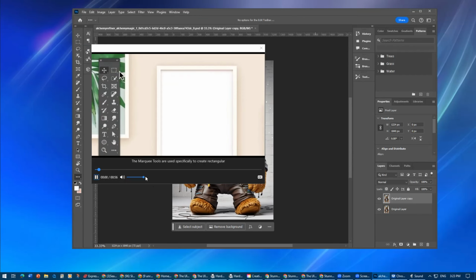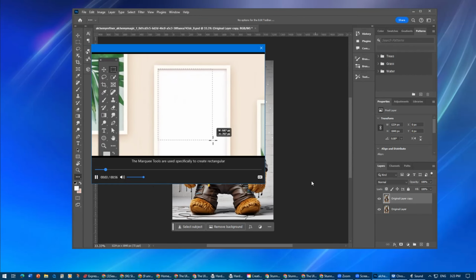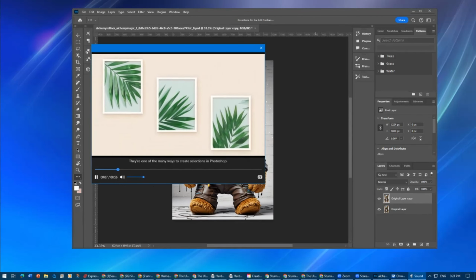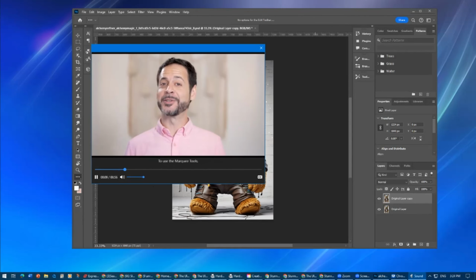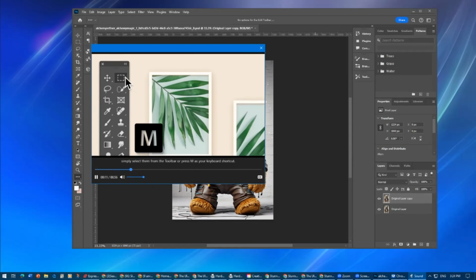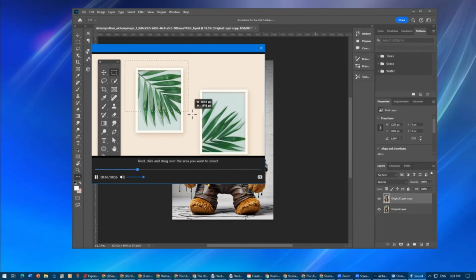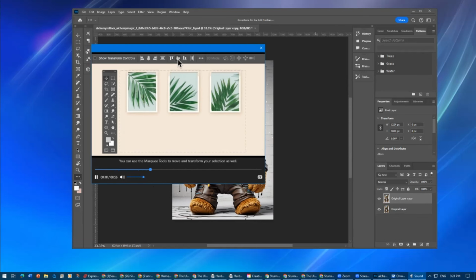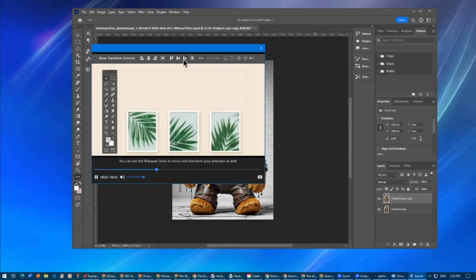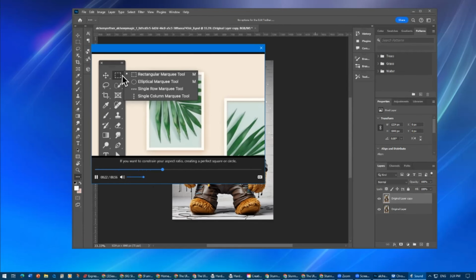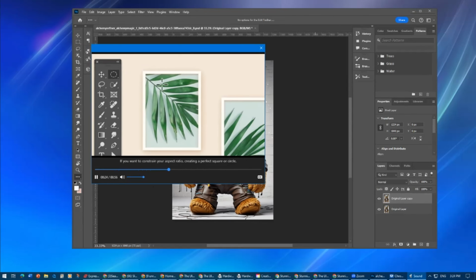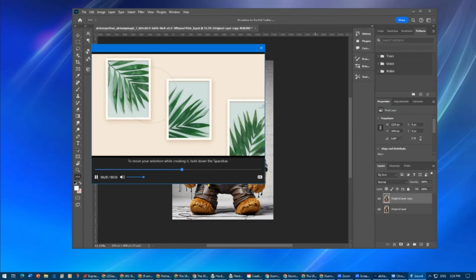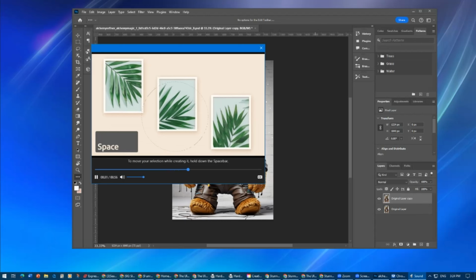The Marquee tools are used specifically to create rectangular or elliptical selections on your image. They're one of the many ways to create selections in Photoshop. To use the Marquee tools, simply select them from the toolbar or press M as your keyboard shortcut. Next, click and drag over the area you want to select. You can use the Marquee tools to move and transform your selection as well. If you want to constrain your aspect ratio, creating a perfect square or circle, simply hold down the Shift key while dragging. To move your selection while creating it, hold down the spacebar.